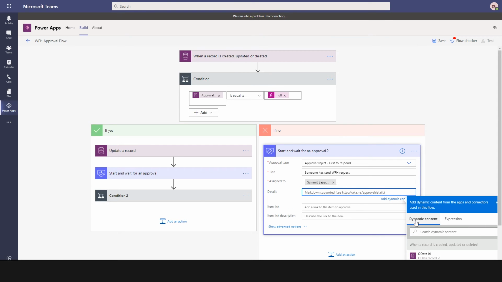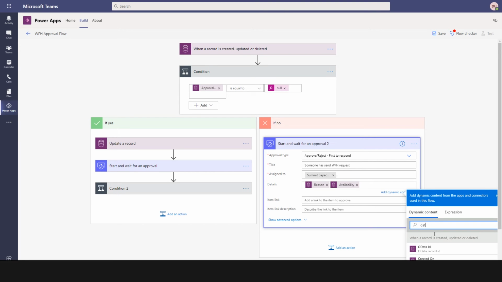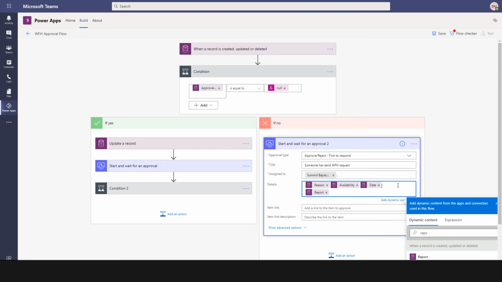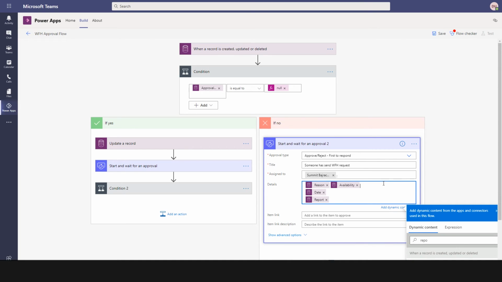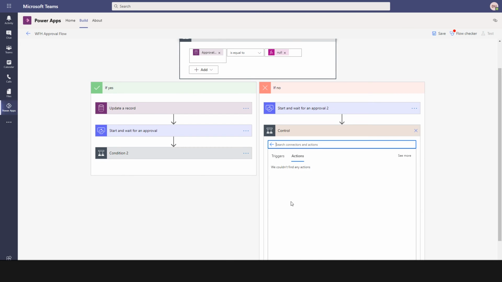I can put the details like reason, availability, date, and then report. I can put a break to it, and then I can check the condition again.